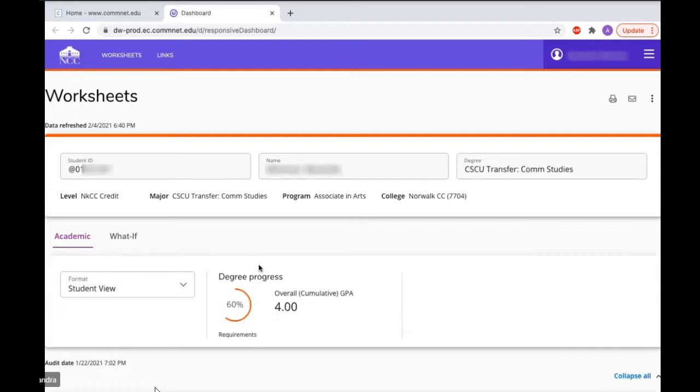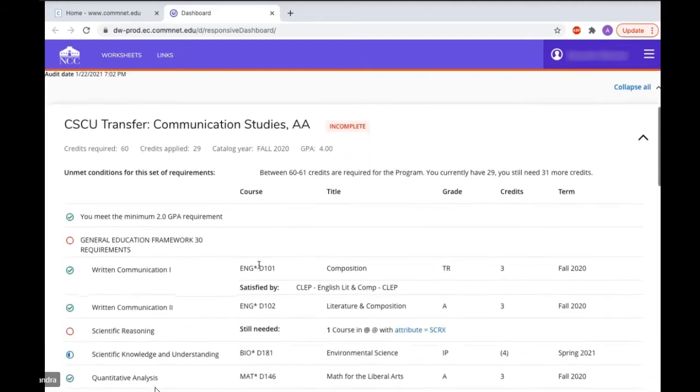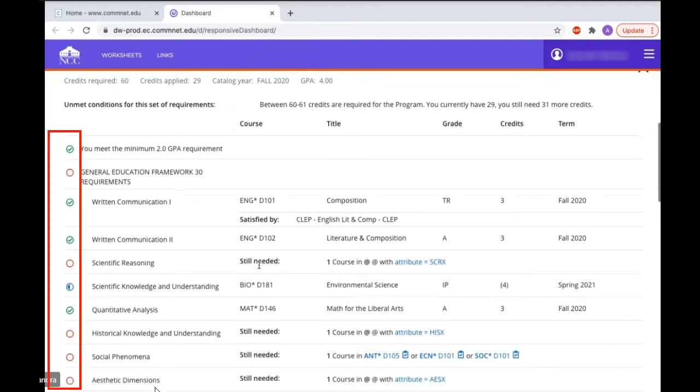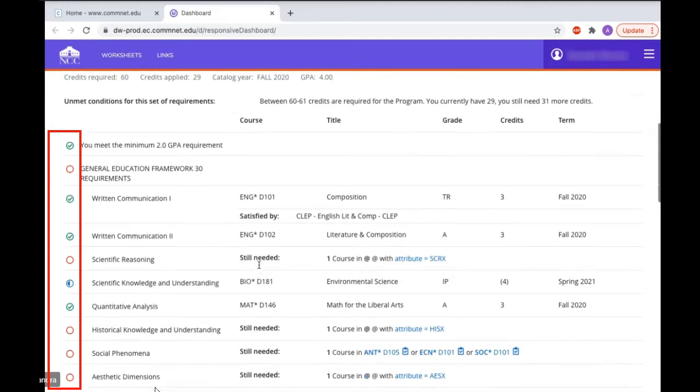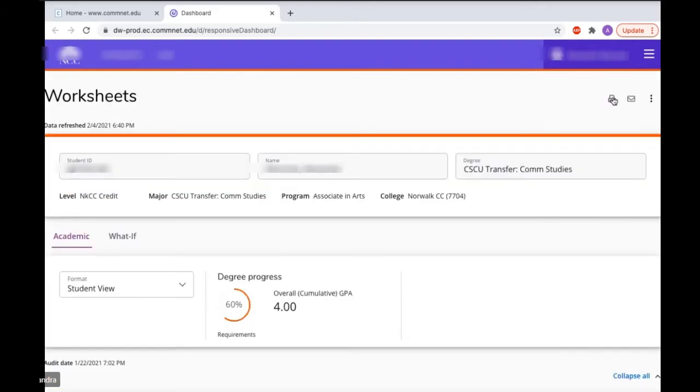We will create your educational plan from DegreeWorks, this worksheet that shows all the classes required for your declared major. As you can see here on the left, the green check marks are the classes you have already completed, the empty red circles are the classes you still need to take, and the blue half moons are the classes you are currently taking. You can also try to run a what if you would like to create your educational plan based on a distinct major.